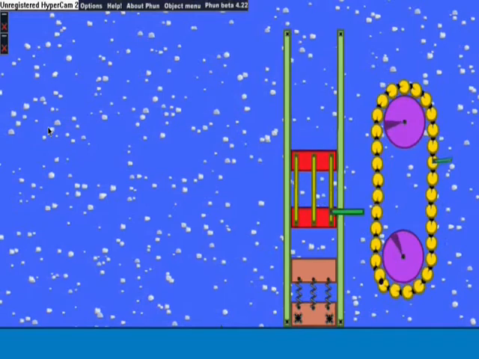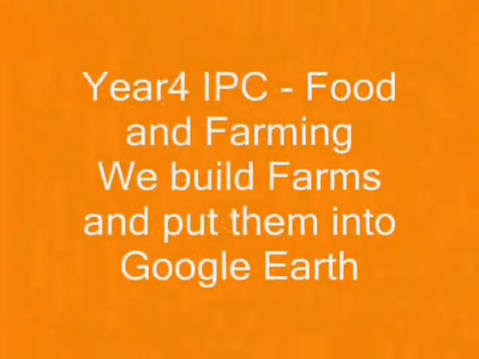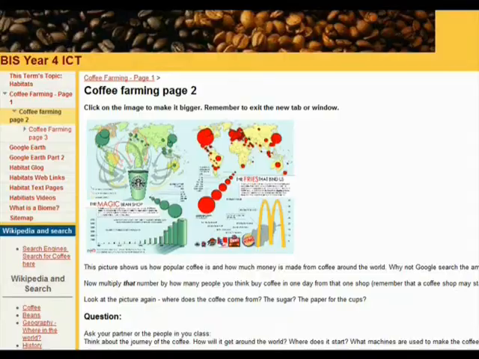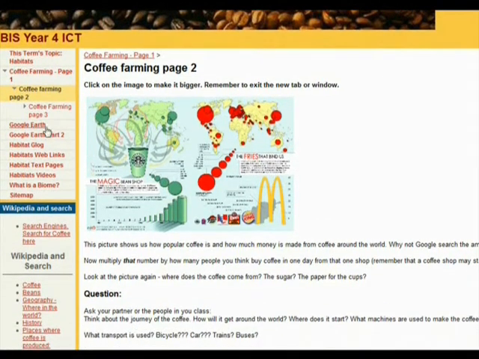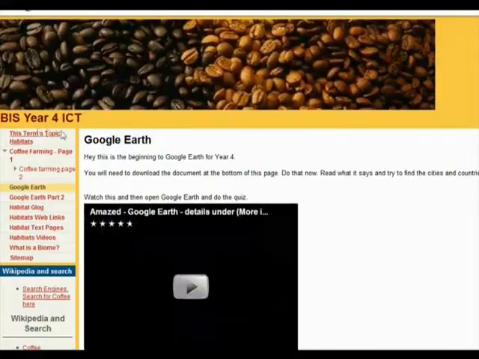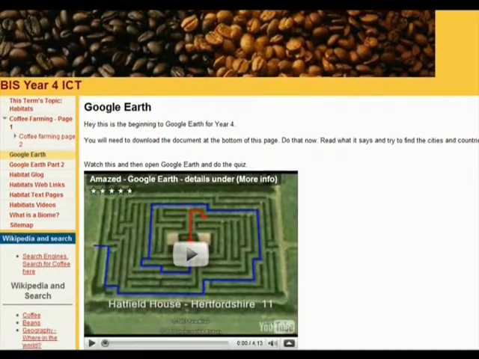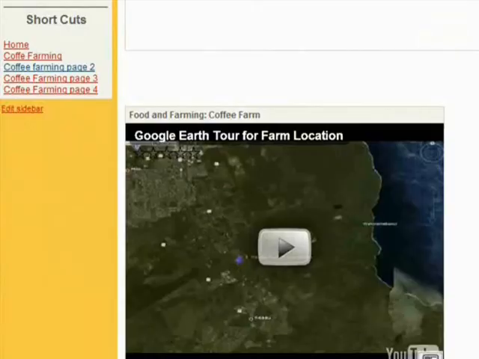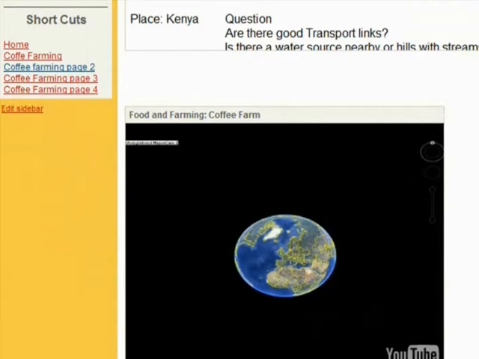Year 4. The food and farm topic involves internet research on farms, but in ICT we take a different slant on it. Instead of arable farming, we go into coffee farming. Around the world, there are only certain places that allow you to grow coffee.